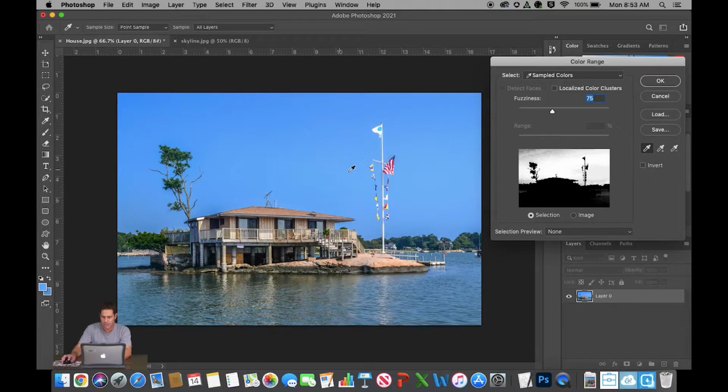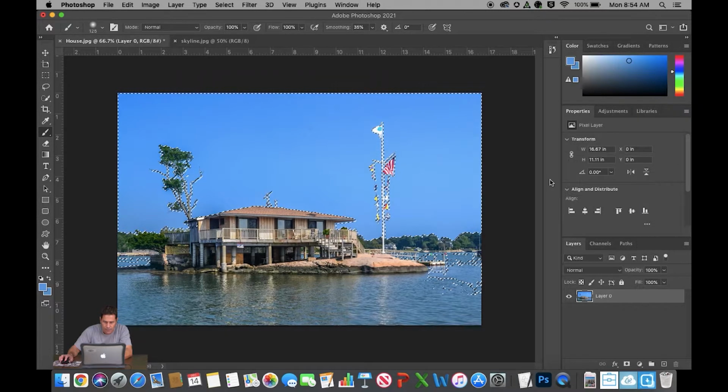So I've got a lot of the blue as shown right there. Let's go ahead and hit our plus eyedropper and start selecting these areas up there to include more of the sky. And it's fine if it picks up some of the water because we're going to mask that away as well. So let's hit OK. And right now, with that fuzziness setting of 75, this is what I'm left with.